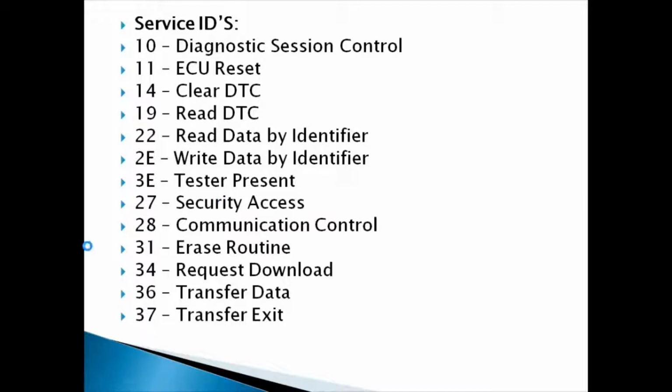And the communication control is there. We have to communicate to enable and disable the data on the receiver side. Each and every service ID consists of some subsections. I will tell you what those subsections are, how we are sending the data, and once we send the data, how we get the response. We can see all that.